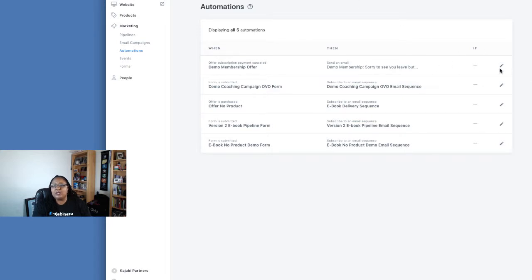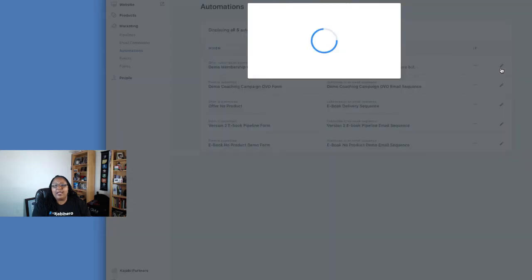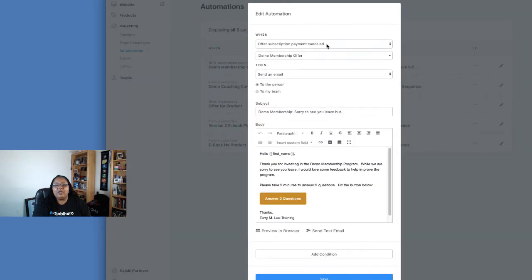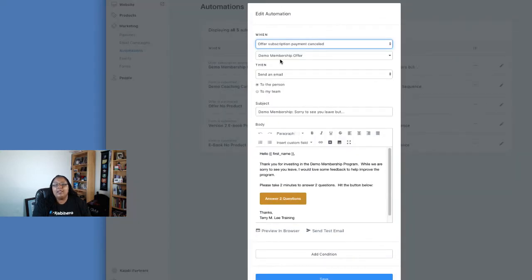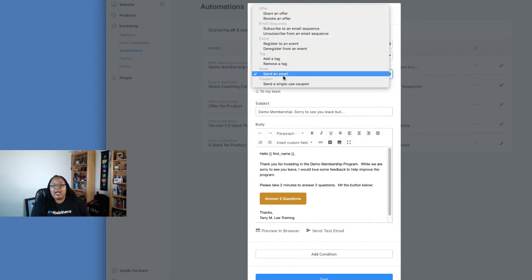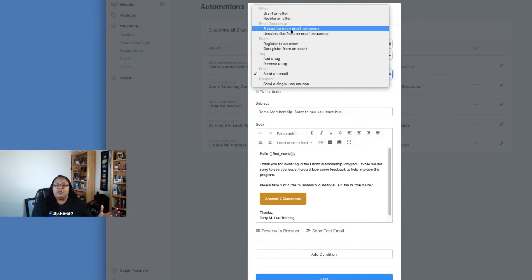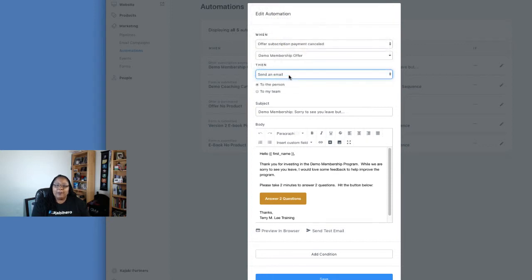And this one is that when the offer, a subscription is canceled, then I want to select which offer it is. And right now I really only have two, but this is the one that has the product. Then I want to send them an email. And I could do other things in here. I could revoke an offer, subscribe them to an email sequence, what have you. But I want to send them an email.